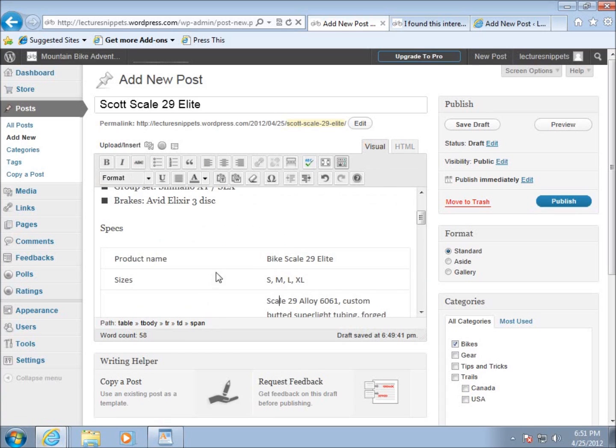If I come back here to the visual, I can see that I've got a table. And so those are some of the things that are a little tricky to work with when you're posting your content on WordPress. Now before I actually publish it, I've already checked for bikes to be the category that it's going to be published in. You can go ahead and save a draft if you're going to come back to this later. You can also preview it to see how it looks on your page. I'm going to choose to go ahead and hit publish now.